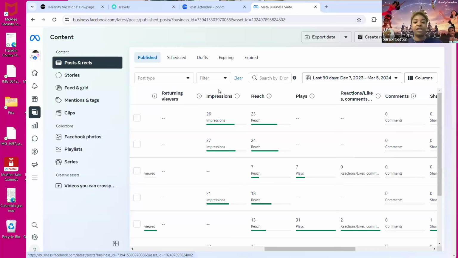If you have an equal amount of reach versus impressions, that's kind of where you want to be, because that means the people that are actually watching it are the people that are clicking on it. And sometimes people like to rewatch things. Just know the difference between the two of those.